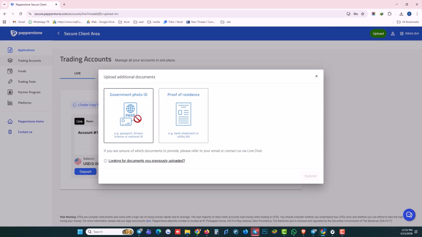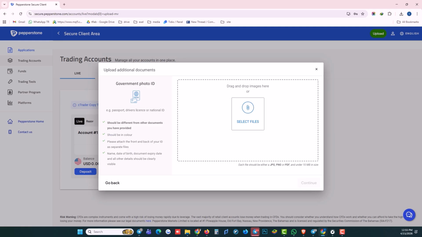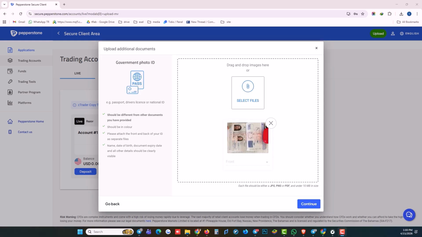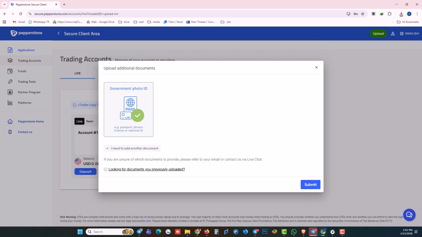You must upload a government photo ID like your passport, driver's license, or ID card, as well as proof of residence for the broker. We select the first step. In this section, we select the desired file. We've uploaded the file. We select the Continue option. We select the Submit option.